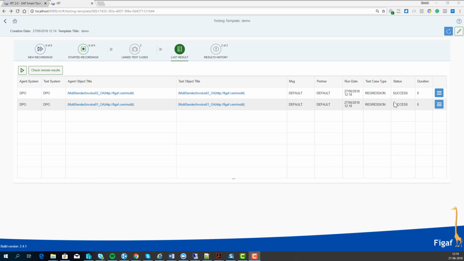I hope that this shows you the power of the IRT tool, what it can do, how it works, and that you can install it without having to have an administrator involved in this process.